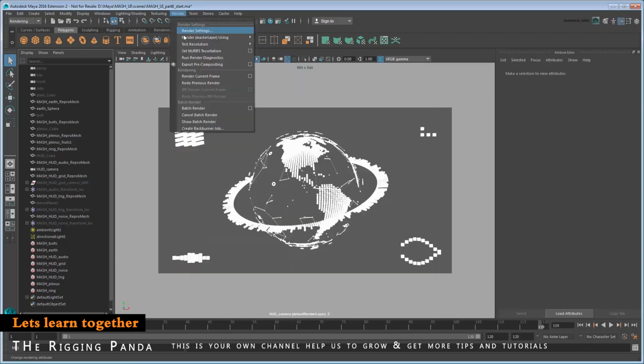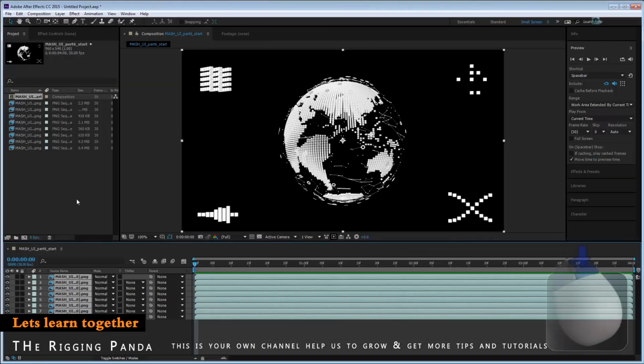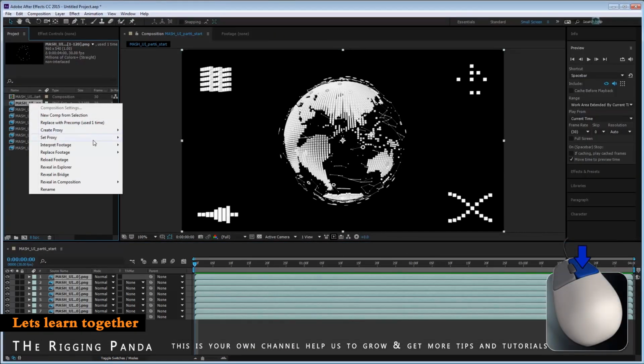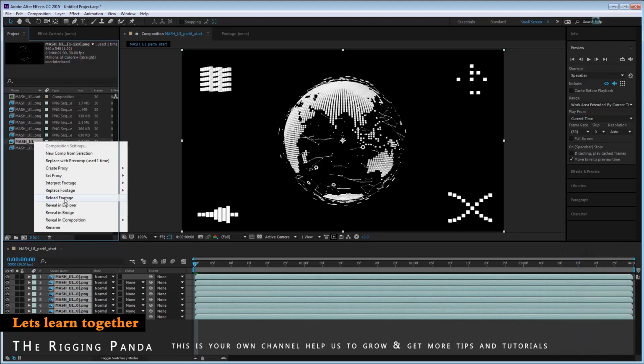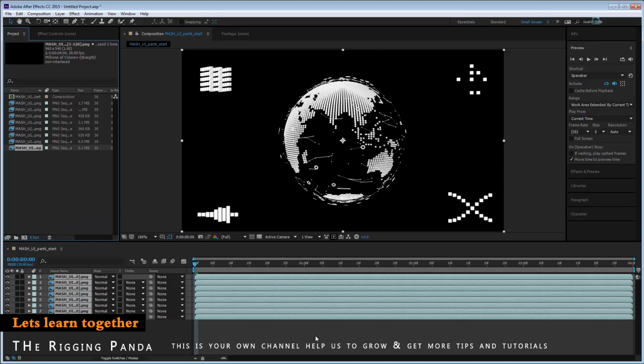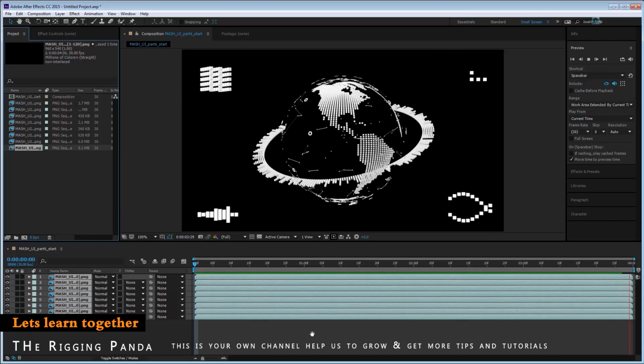Now when you batch render the scene, only the renderable layers are output again. And if you return to After Effects, you can right-click any of the corresponding clips and select Reload Footage to refresh the layers. You can use this kind of workflow to move back and forth between Maya and After Effects for quick iterations of your effects.